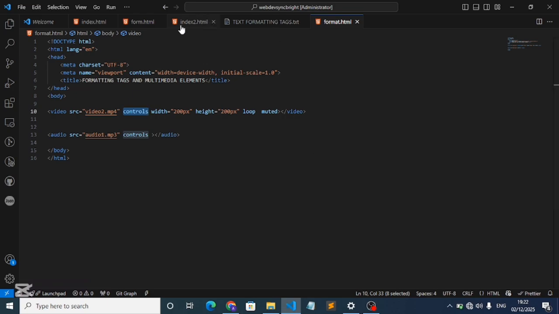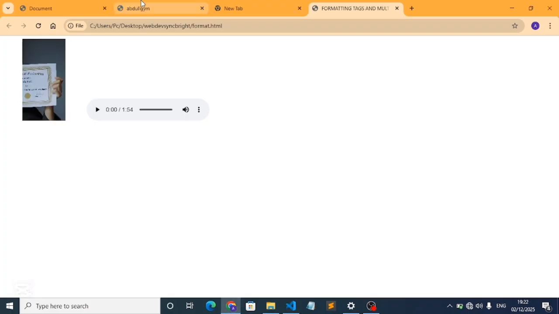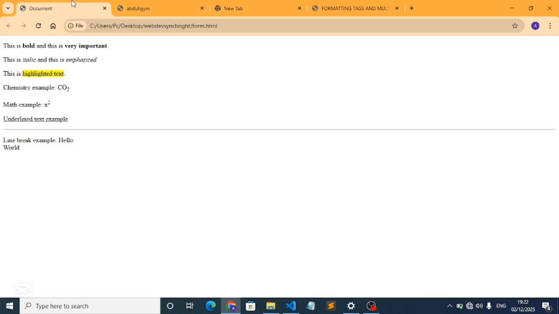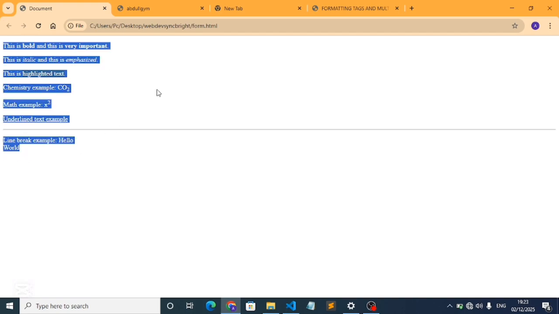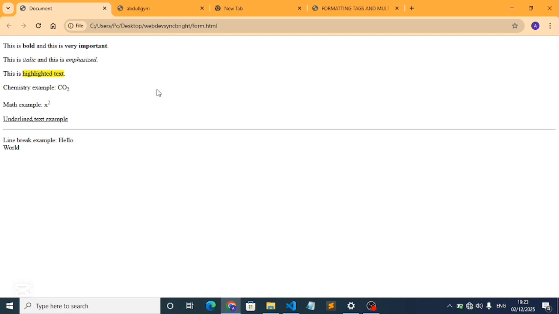You are going to build something like this. This is bold and this is very important. This is italic and this is emphasized. This is highlighted text. As you can see, I used all the formatted text tags here. Maths example x2, underline text example, then this horizontal line, then line break, example hello. All these are things that you would create something similar to.